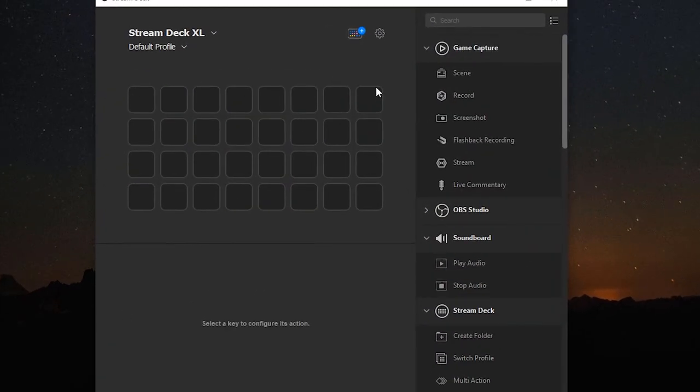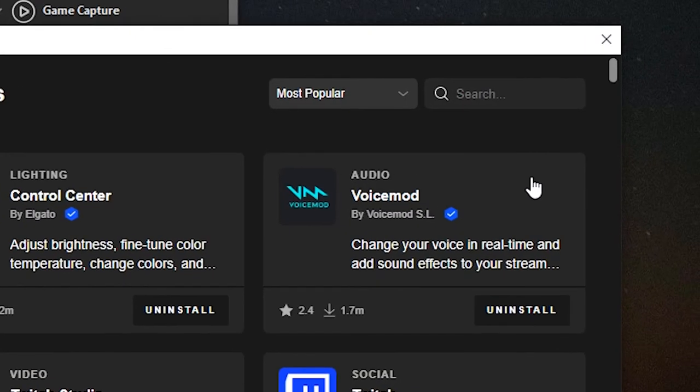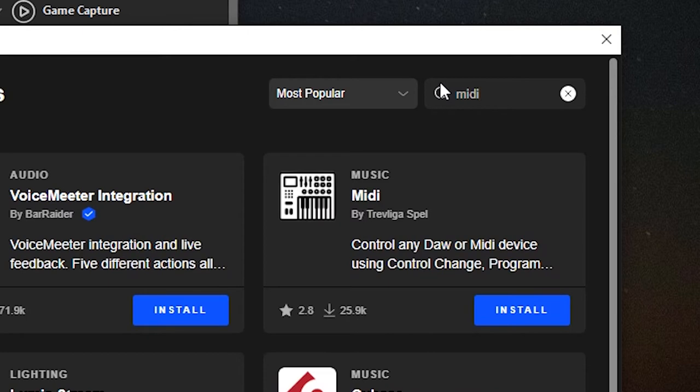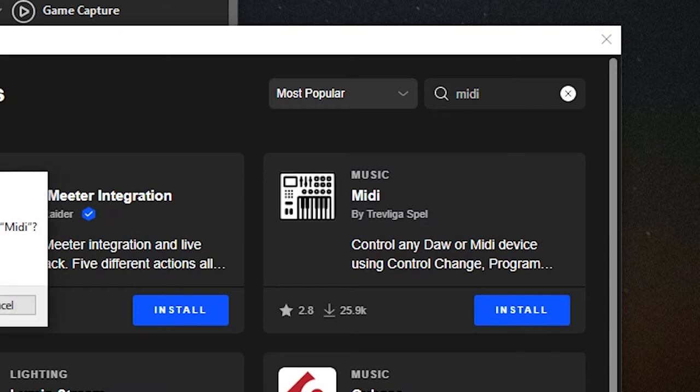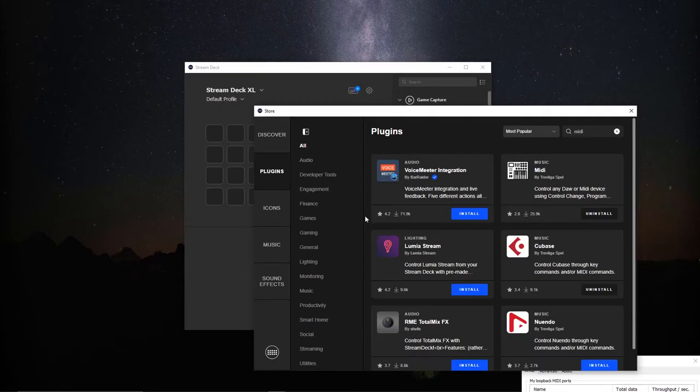And we need to install a plugin here. So we're in Stream Deck version 5, so they have the new store here. We're going to click on plugins. In the search box here, we're going to type MIDI. And it'll be this plugin here that we want to install, MIDI by Trevligus Bell. Say install. Just takes a second. And once that's installed, we can close out the store.